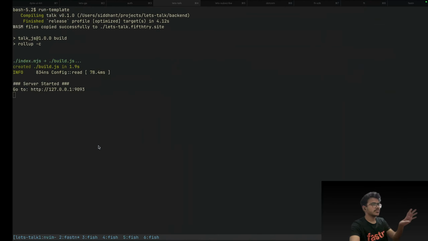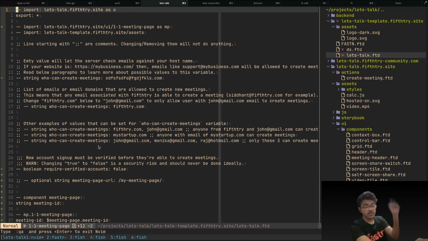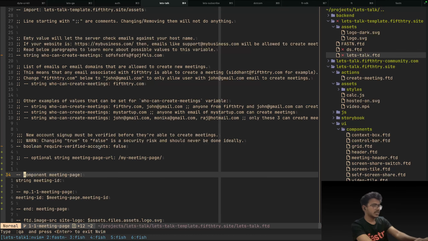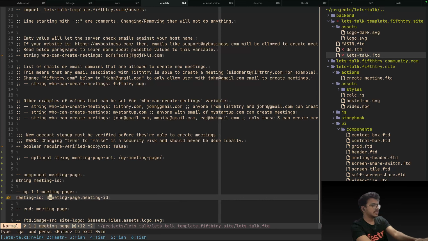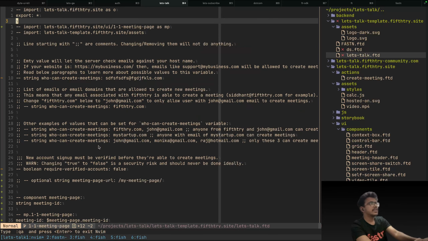So I have already configured, inside my let's talk.flt. If you don't know, this is how you override your default meeting page. This time what I've done is I have created this meeting page component, which is supposed to override the default meeting page that comes with the let's talk package, the let's talk.fifra.site package, right? So in here, what I'm calling is one mp dot one on one meeting page, or one dash one meeting page. So what is that, right? This is coming from the let's talk package.